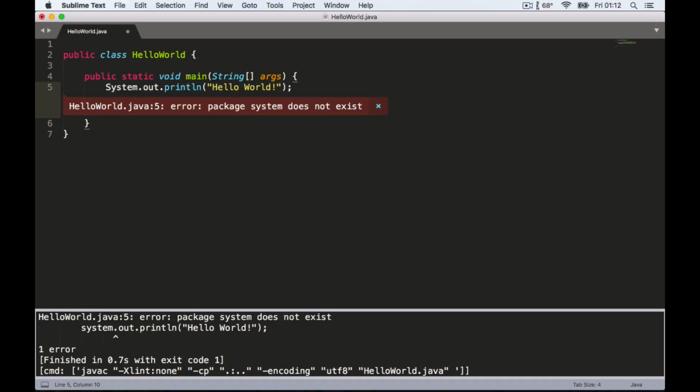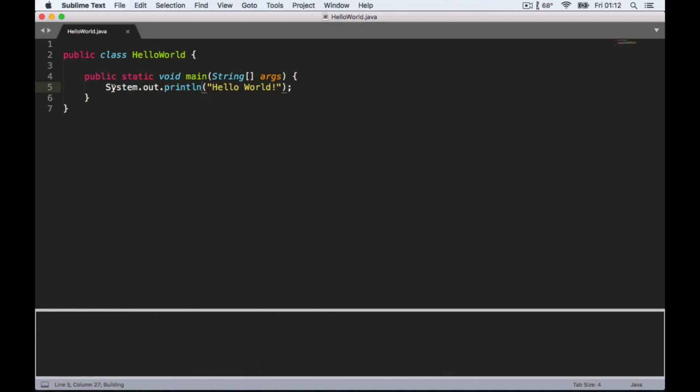Oh, we got a tool here. We're going to use the System tool, and the System tool has something called out, and inside the out tool we got println. So that's how it works. Let's compile again and run.